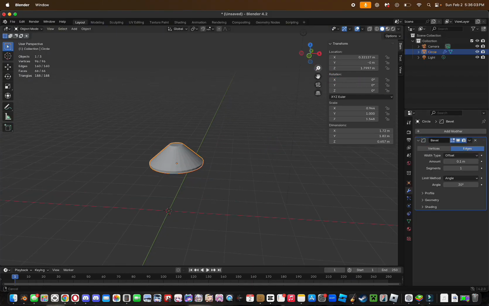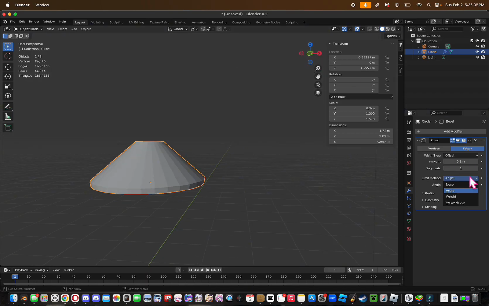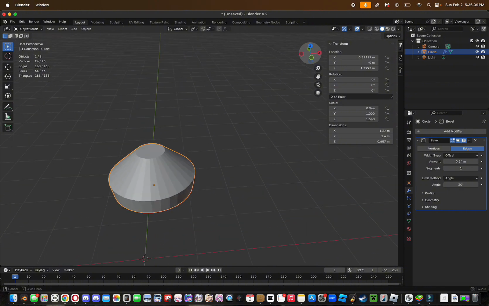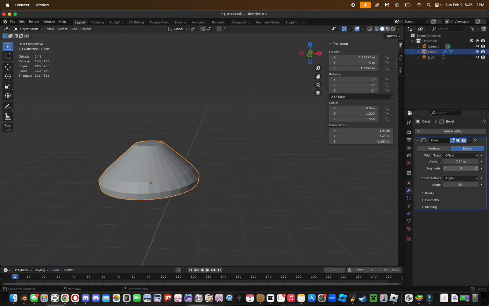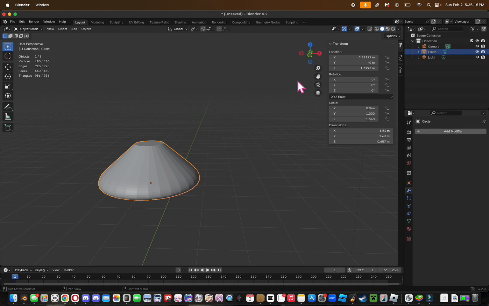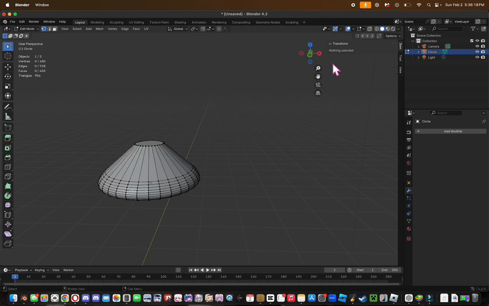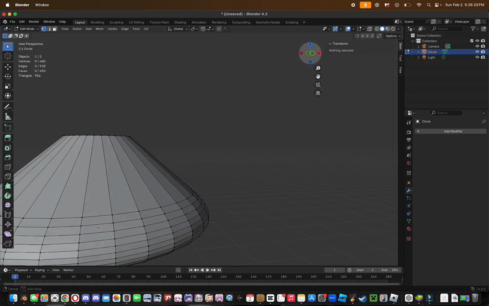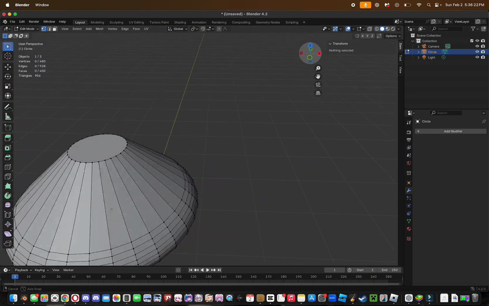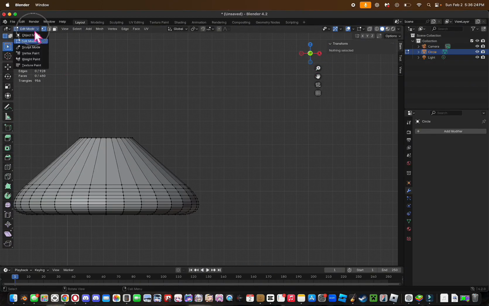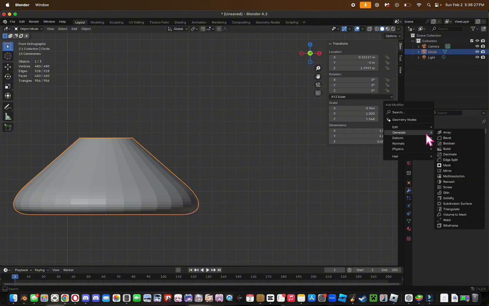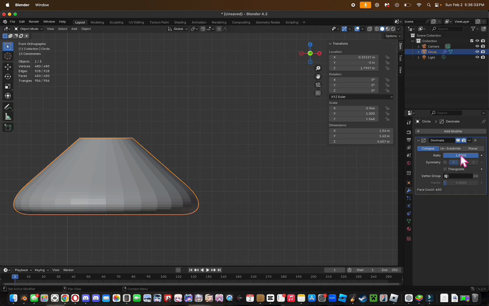Bevel bevels the edges of an object. I use this on cubes. And then you can add segments to round it out. So if we apply that, I now have a bunch of vertices and faces that smooth out the object. And then, so I'm not sure what build does. I'm pretty sure that's an animation thing.